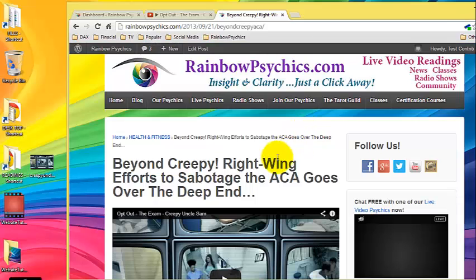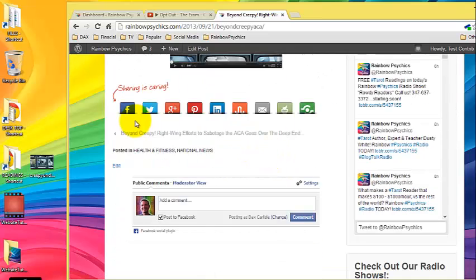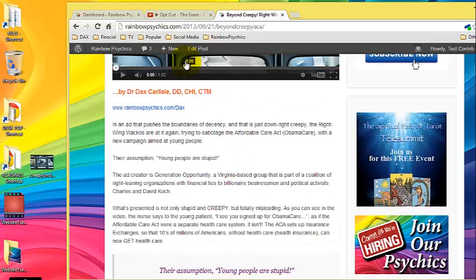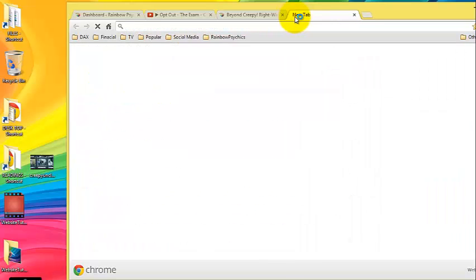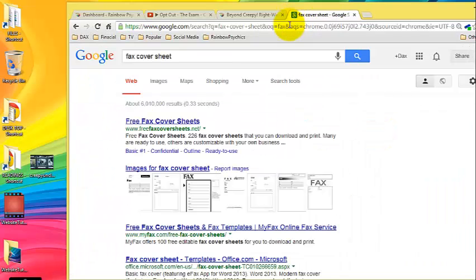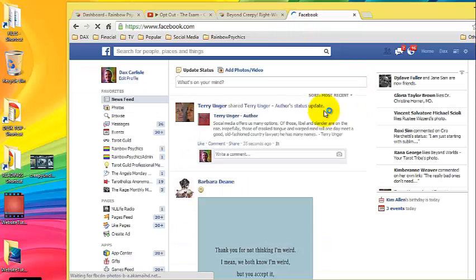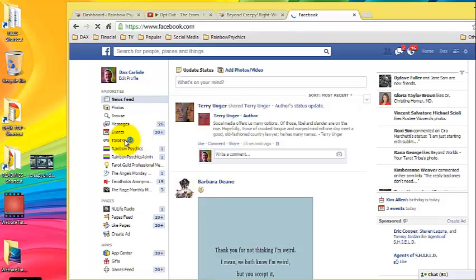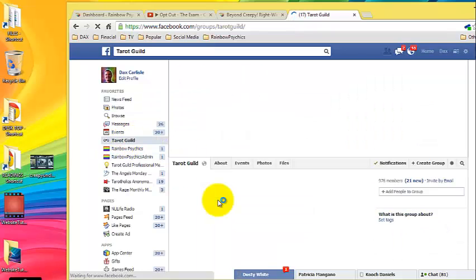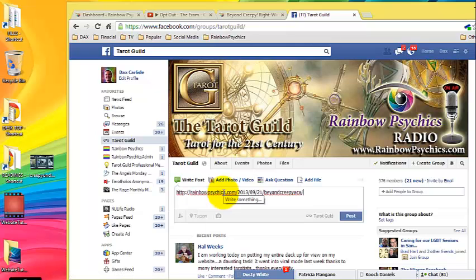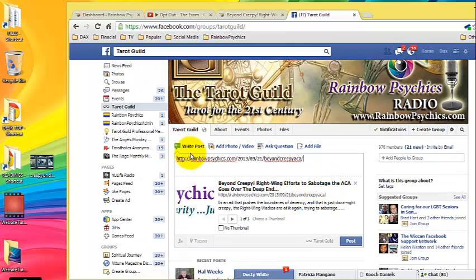And like I said, the first thing I'm going to do, I'm going to go down here and I'm going to share this on as many places as I can, or I'm going to take the URL and I'm going to post it over here on Facebook. I'm going to go to the Tarot Guild and I'm going to write something about the post.